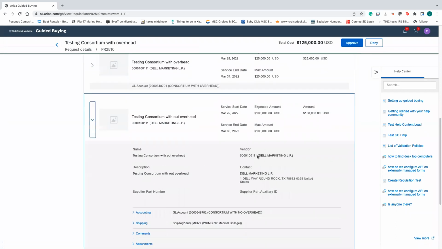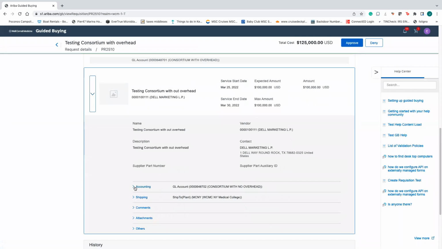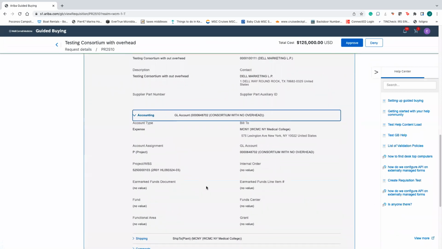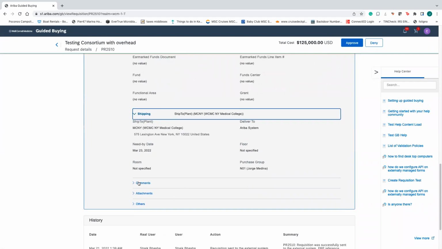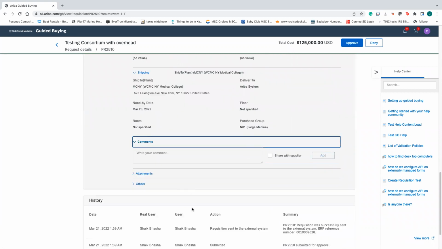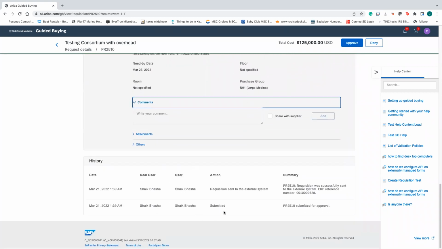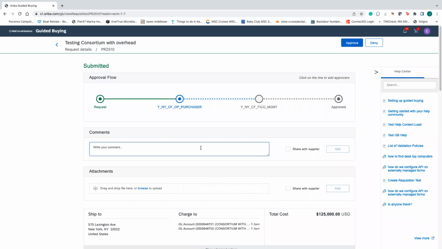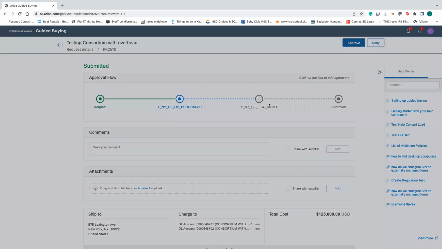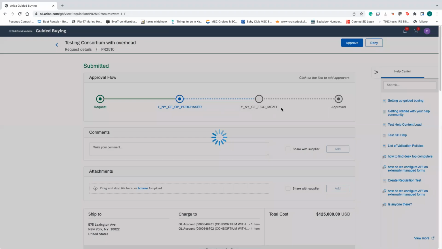everything that's, who the supplier is, the WBS elements, or it can be the fund elements, the shipping, comments. You will also see the history of who submitted the requisition. So in this part, once you approve, then it will go on to the next person for approval. And then you can see the path from there. So you have access to see who's approving next, and also the requester will have access to that as well.